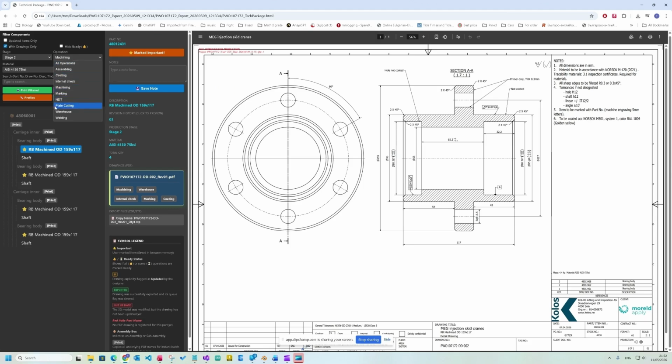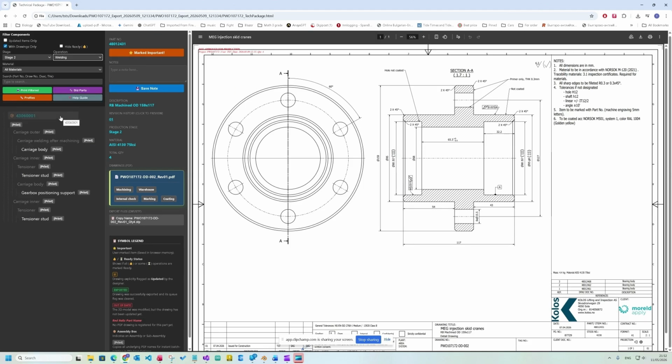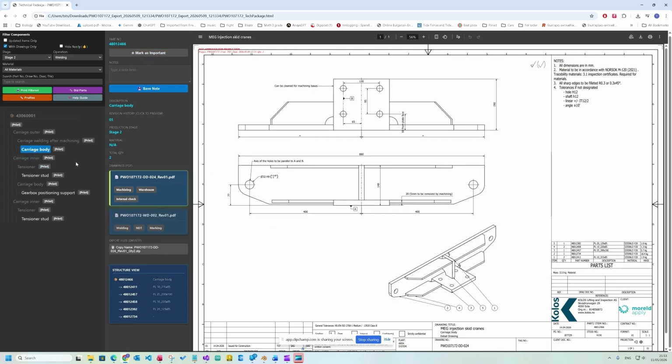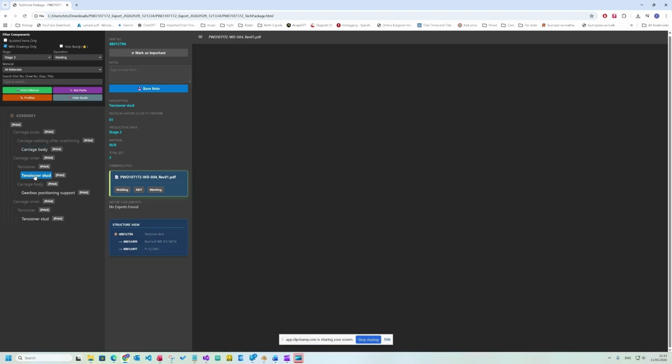Selecting the welding operation filters the view to show exactly what needs to be welded. Clicking the Print Filtered button copies a search string specifically for these top-level welding drawings. However, the top welding drawings alone may not be enough for the welding shop. To get all the required parts for a welded assembly, two approaches can be used.